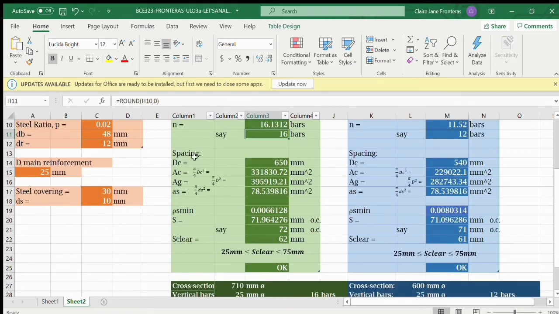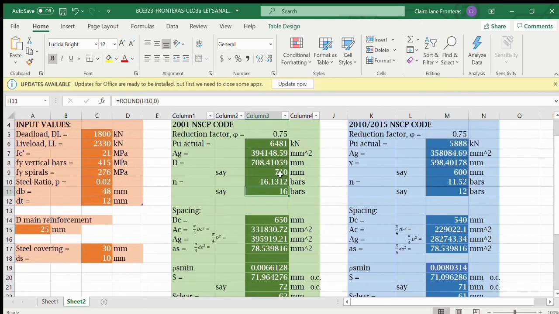So, for the spacing, yung DC natin is 650 millimeters. Yung ating DC. Bakit 650? So, nakikita naman natin dito na we have 710 approximate yung diameter. So, we will have to minus, we can see here that our diameter is 710. So, let's less ng 2 times 30, which is 60 mm na steel covering, we will have the DC, yung inner natin na diameter na 650.